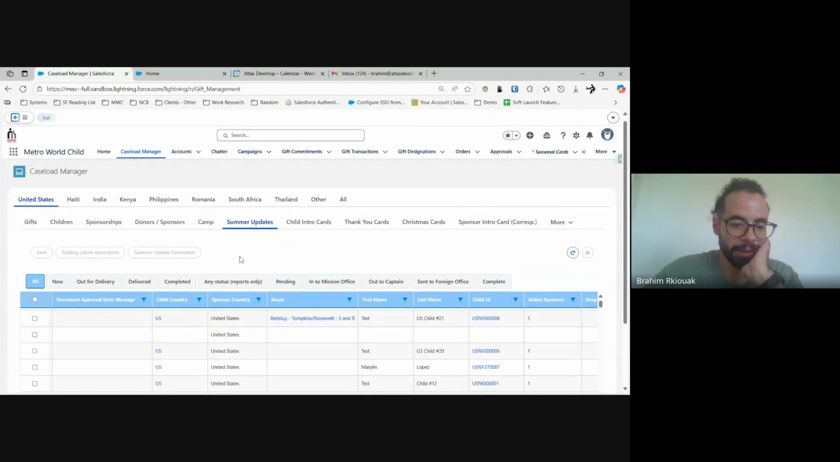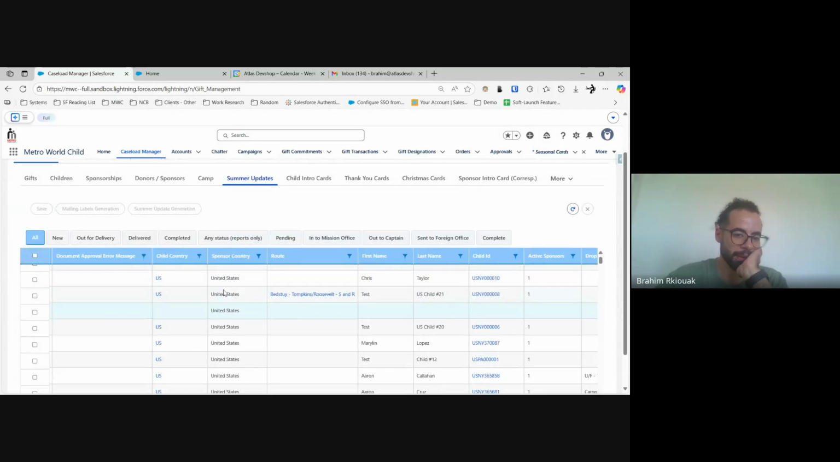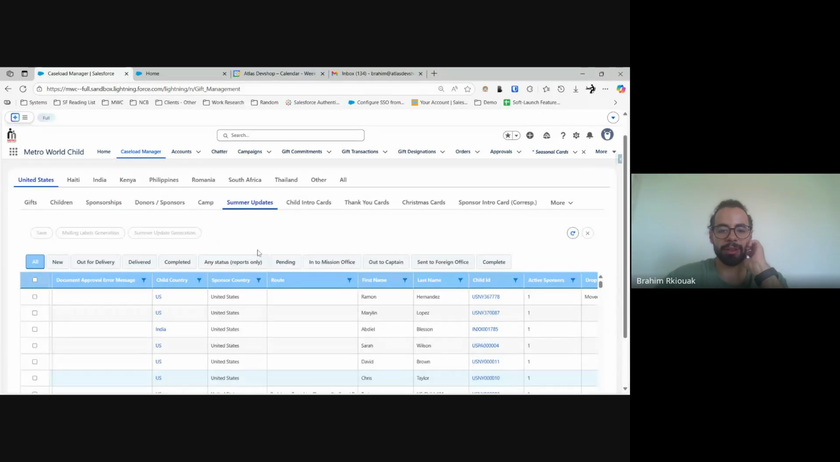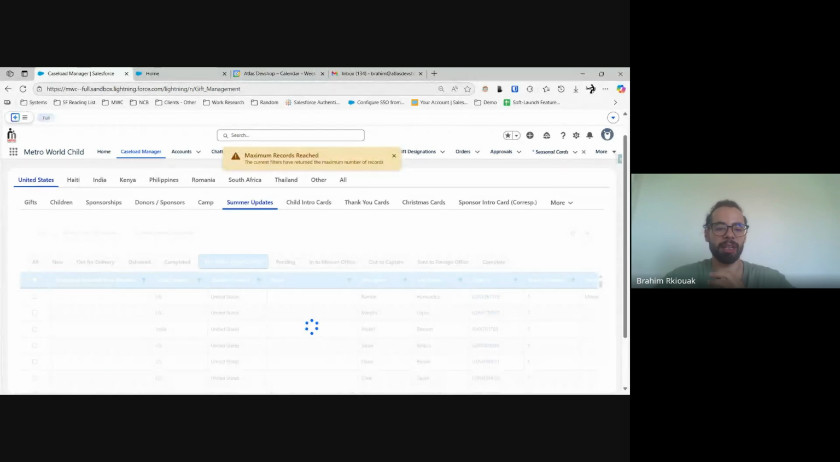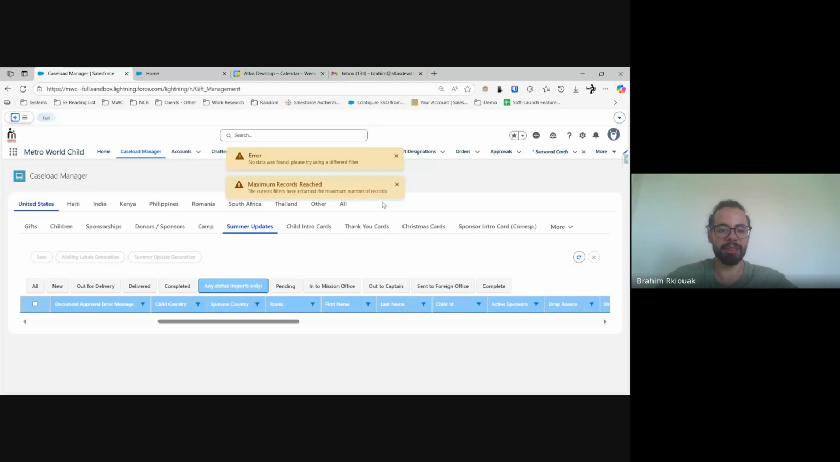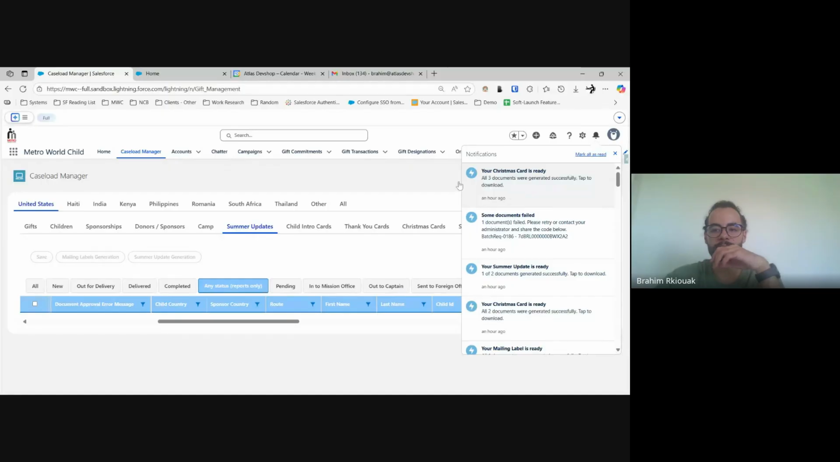And this is basically what a field worker would do. Pick the ones he's interested in, generate, and wait for it a bit. Once it's done, you receive an email notification. You can click on those to download the PDFs, then they're going to get printed, and then he can go and approve them once he takes them to the child and they get signed.